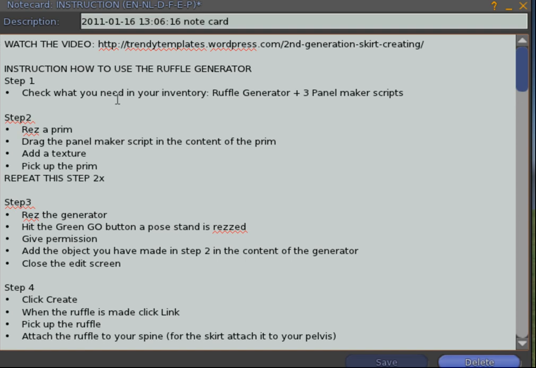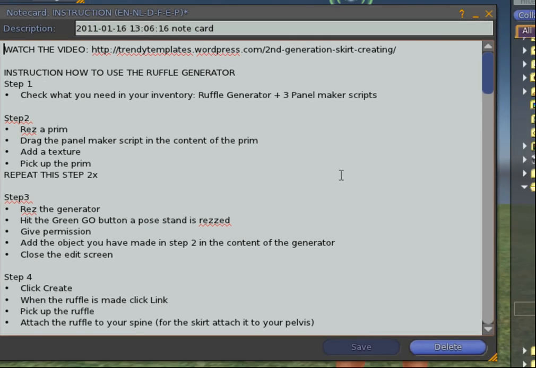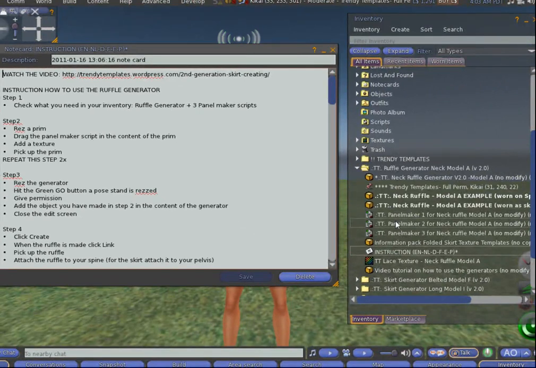And then step 1, check what you need in your inventory. The ruffle generator and 3 panel maker scripts. You see here the scripts. They are easily recognizable by the icon in front of it. 3 scripts and a generator. The generator always has a little star in front, so it ends up on top of the list, the neck ruffle generator.